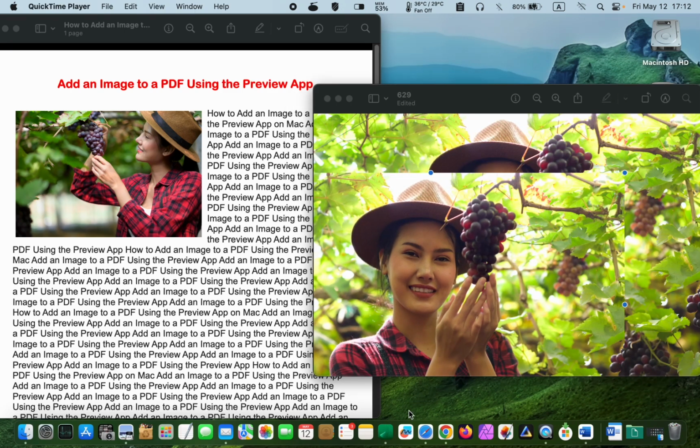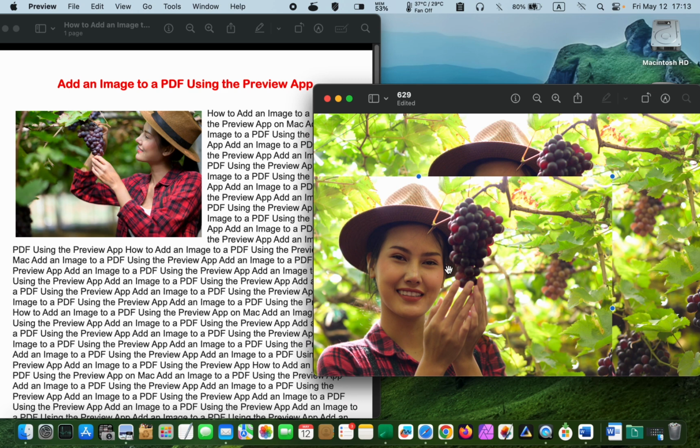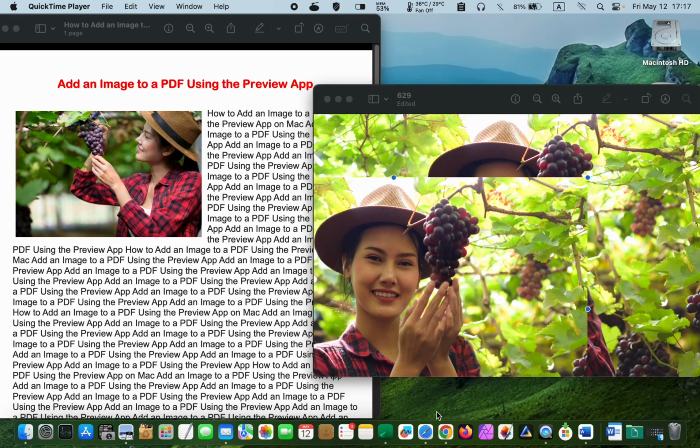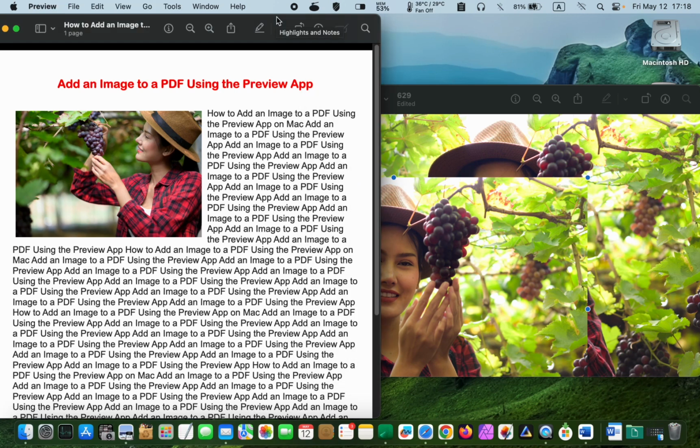After that, use the Command plus C keys once more to copy the top image to the clipboard. It's important to confirm that the top image has been successfully copied to the clipboard. To add the image or photo to your PDF document, first click on it to bring it forward. Then use the Command plus V keys to paste the image.